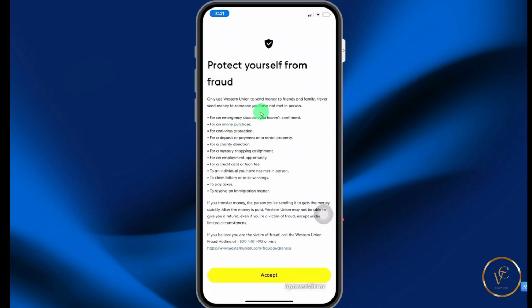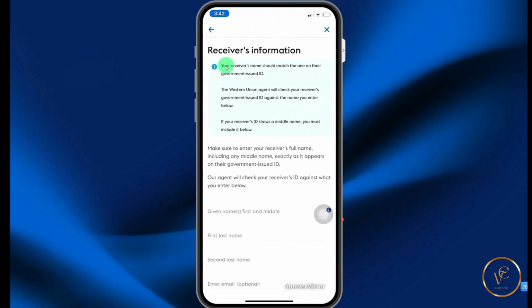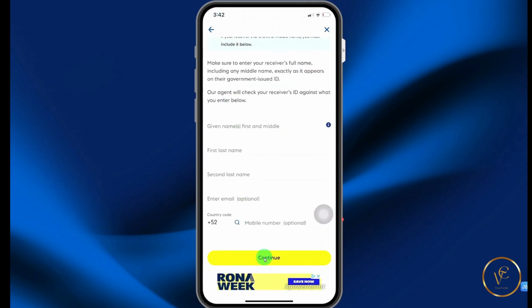This is just some information on how to protect yourself from fraud. Read it and then select accept. On this page, you're going to add the receiver information. Once you complete the receiver information, you're going to select continue.